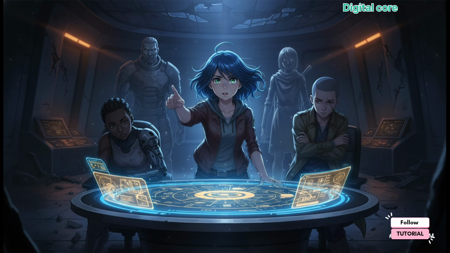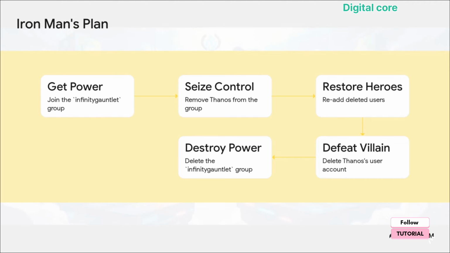It seems hopeless, but our remaining heroes, they have a plan. It all comes down to this, Iron Man's plan. First, he needs power. We use userdel to add him to our Infinity Gauntlet group, giving him the sudo access he needs. Step 2, seize control. With his new privileges, he immediately removes Thanos from that same group. The threat is neutralized. Step 3, bring back the fallen.